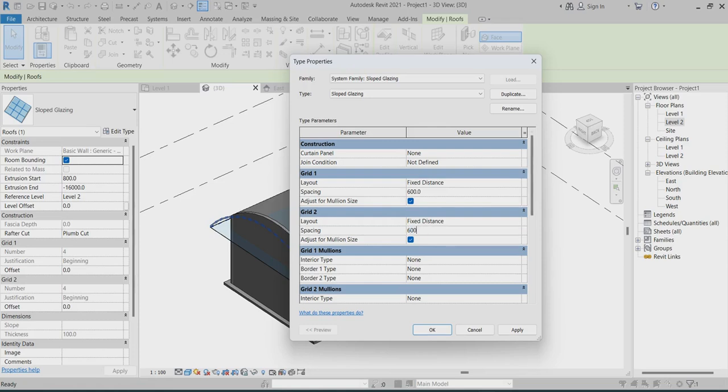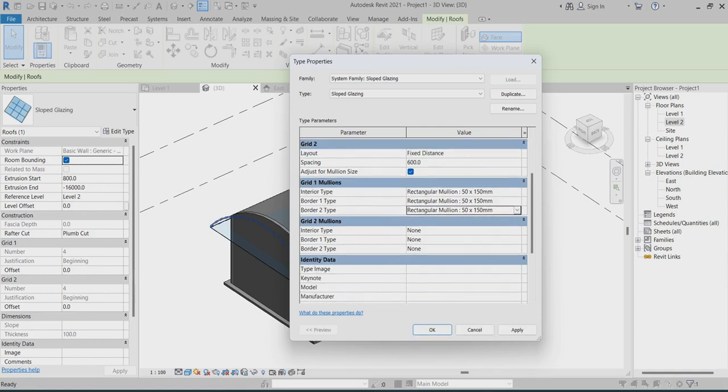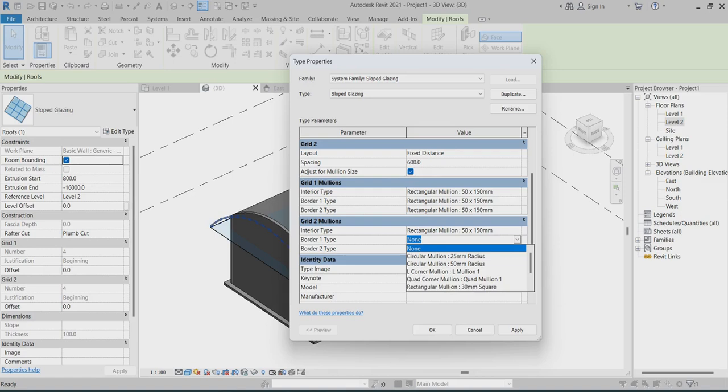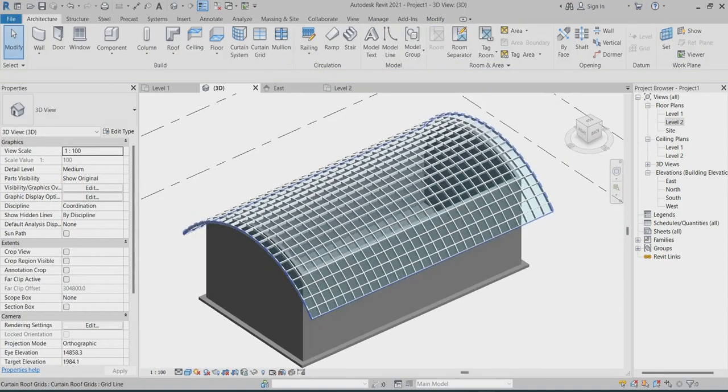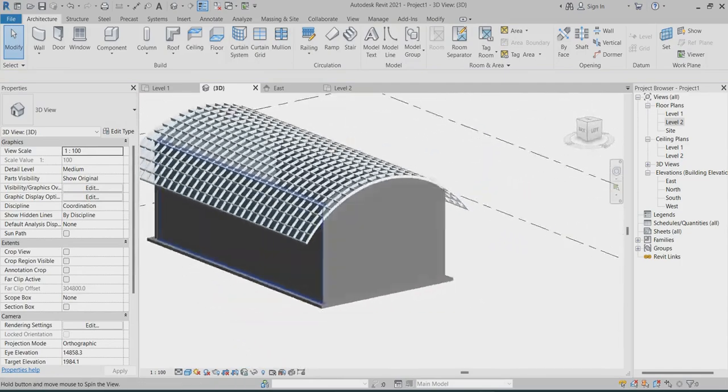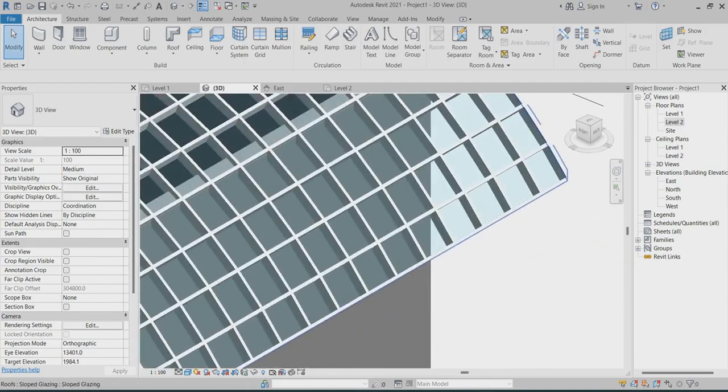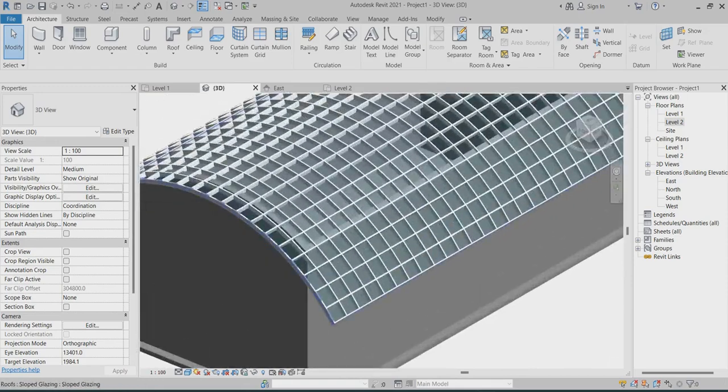The grid mullions, I can choose 50 radius, or better I can go for rectangle mullions. Here also I choose the rectangle mullions. Even here also I can choose the rectangle mullions. Vertical and horizontal, I will choose the rectangle mullions. Okay, done. Now I applied that one. So here you can find it creates that framing, roof, right?